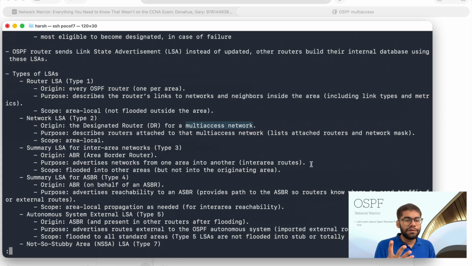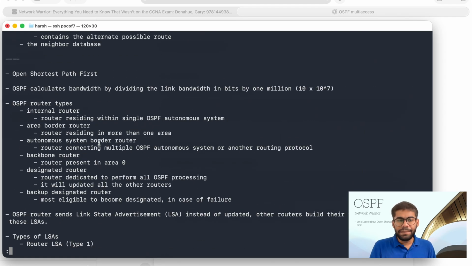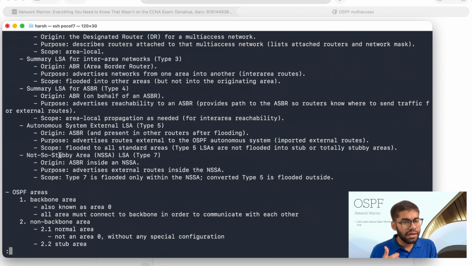Okay, the next type, type 4 LSA, is also called summary LSA, but it is for the ASBR, Autonomous System Border Router. One second. Autonomous System Border Router. So it's a border router. It is originated from the ABR, the area border router, on behalf of the Autonomous System Border Router. The purpose is that it advertises the reachability to an autonomous system border router and provides a path to the ASBR, so routers know where to send traffic for external routes. So basically it advertises the external routes, in plain language.